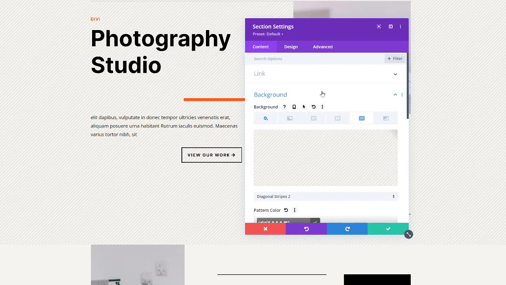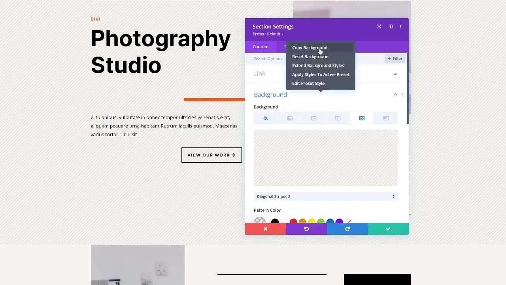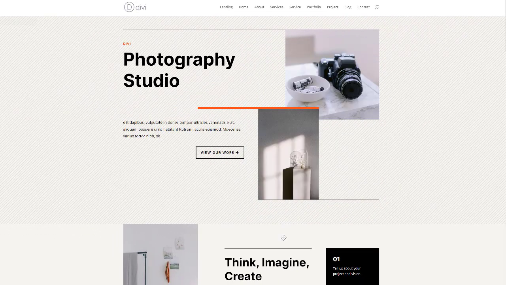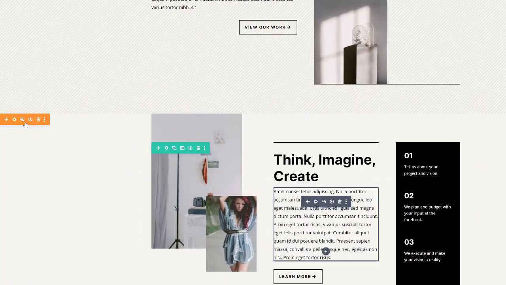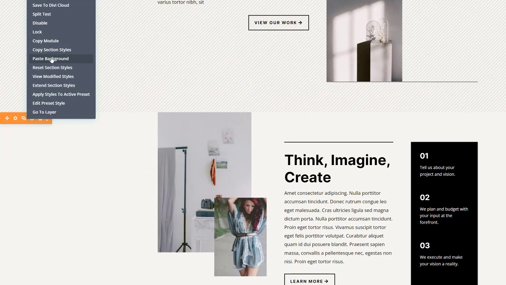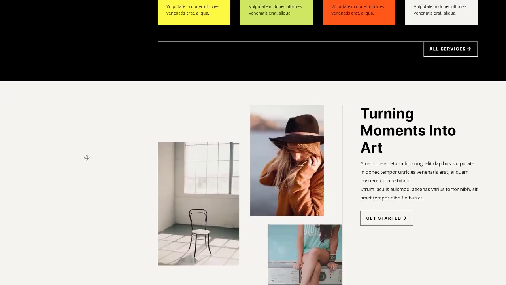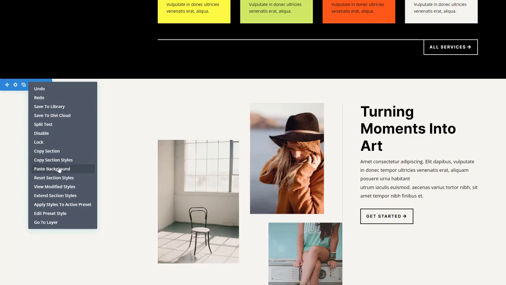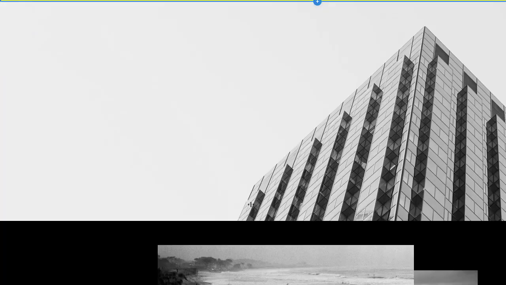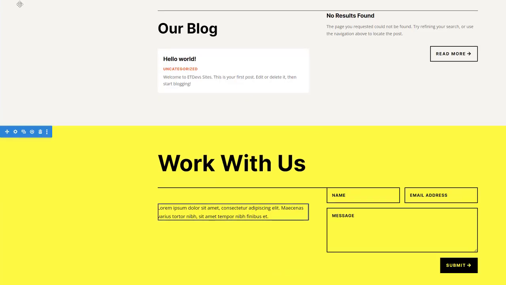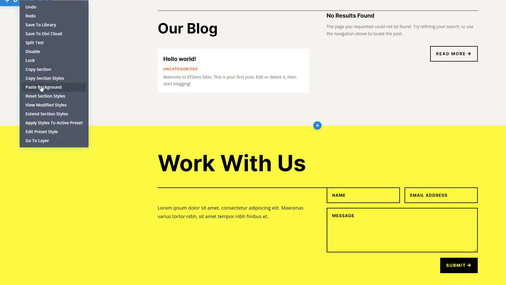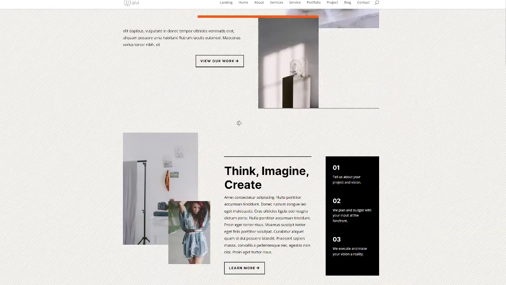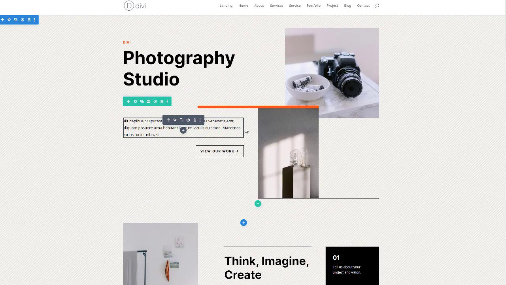And we're going to copy the background over here and apply it to the other sections as well by right-clicking, paste background, and just like that, we've customized this page layout using Divi's built-in options.